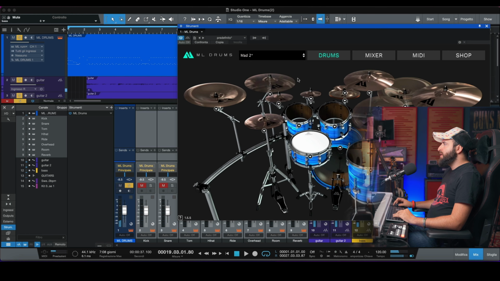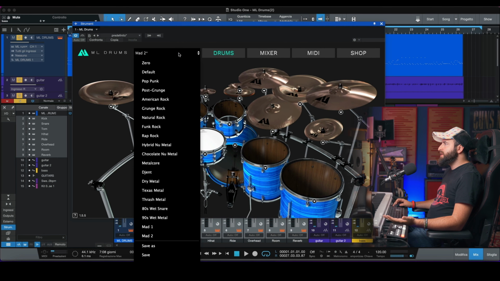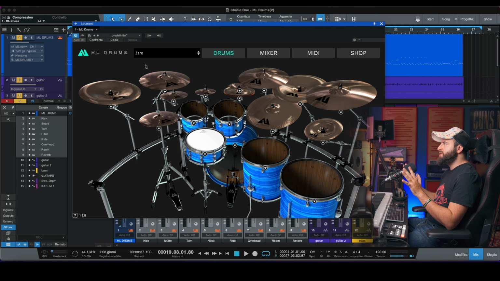Yeah, great. This pack is really simple, but let me say, let's choose the 0. So this is the very basic drum kit. Let's listen to the sound. It sounds amazing without make anything, basically.